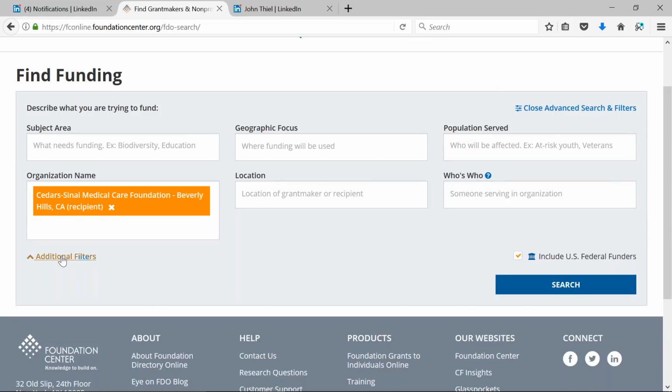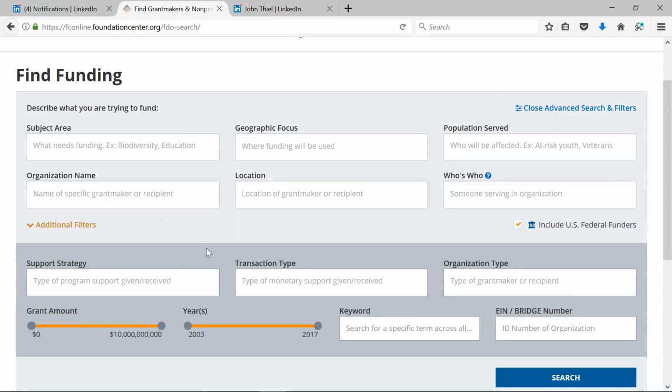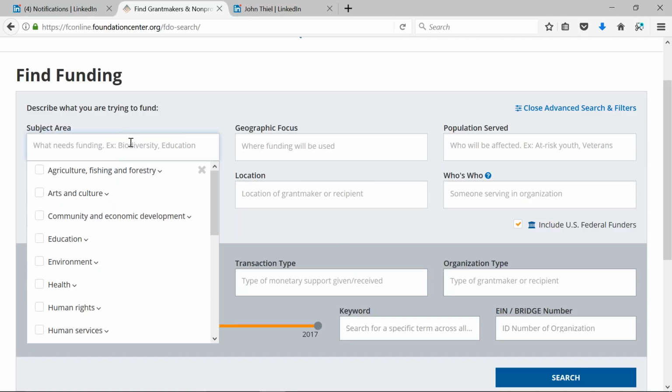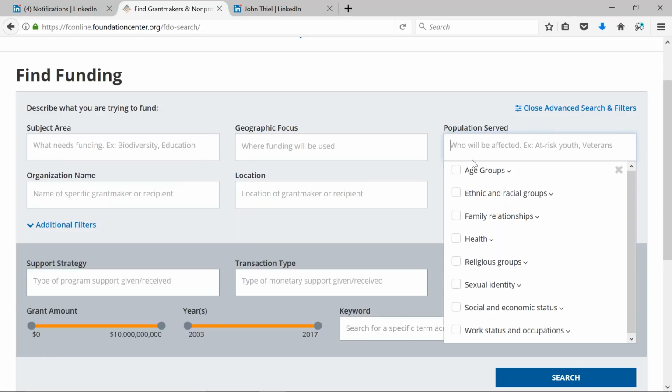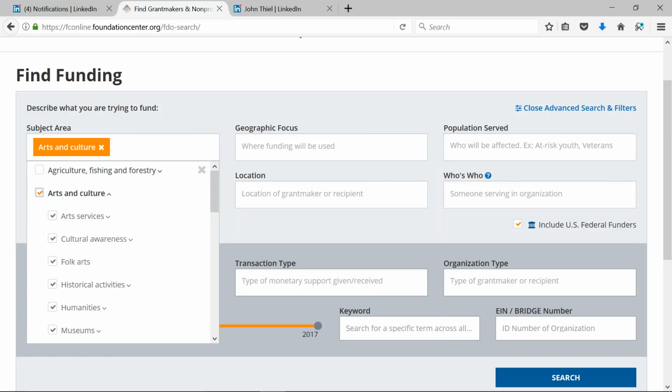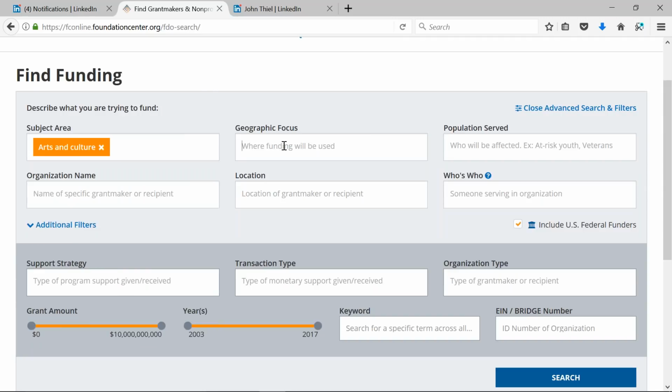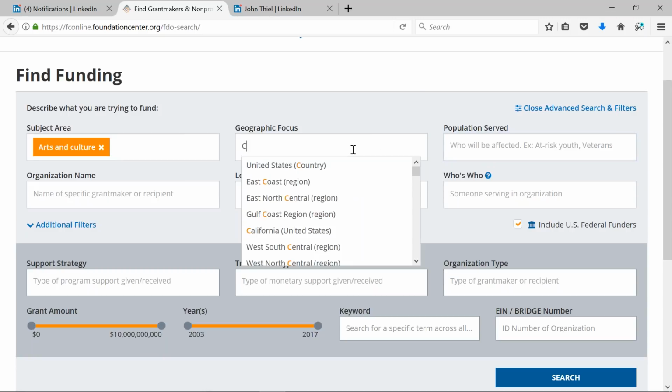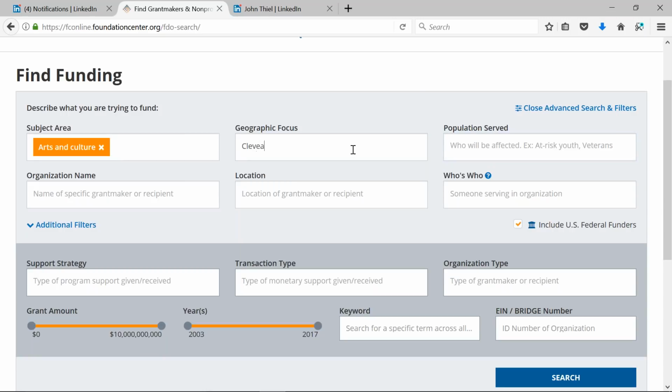Just to cap it, for those of you who are not familiar with some of the other searches, don't hesitate to do these kinds of searches to narrow down. But remember, the more of these boxes that you fill, the more you're going to limit your search, because it's connecting everything with an "and." So if I say I want to see arts and culture, and I want to make sure I'm looking for funding in Cleveland, I'm a big fan of Cleveland, so I'm putting in Cleveland as the geographic focus.